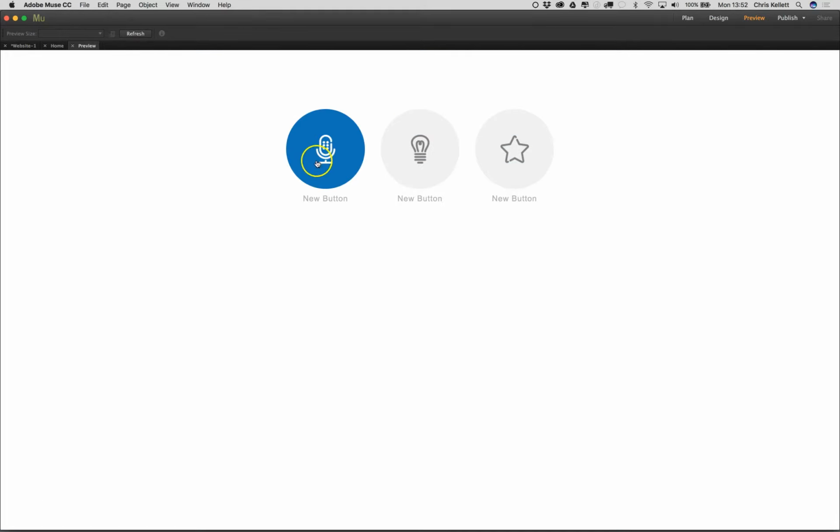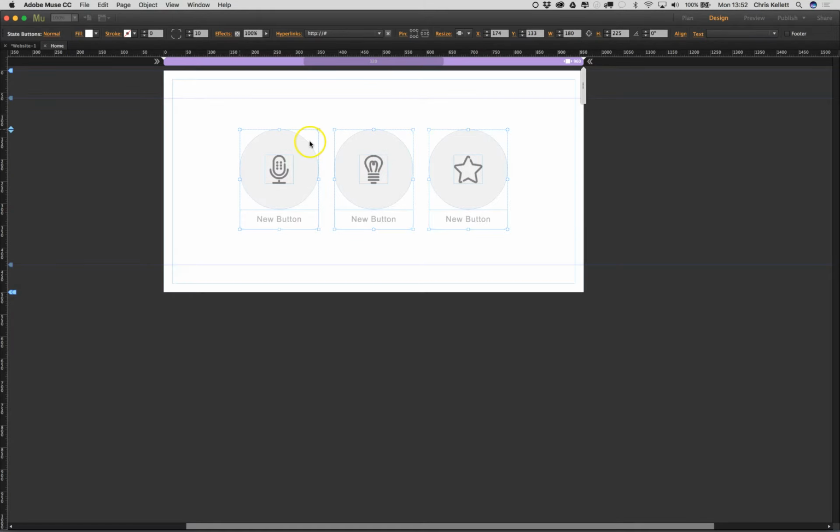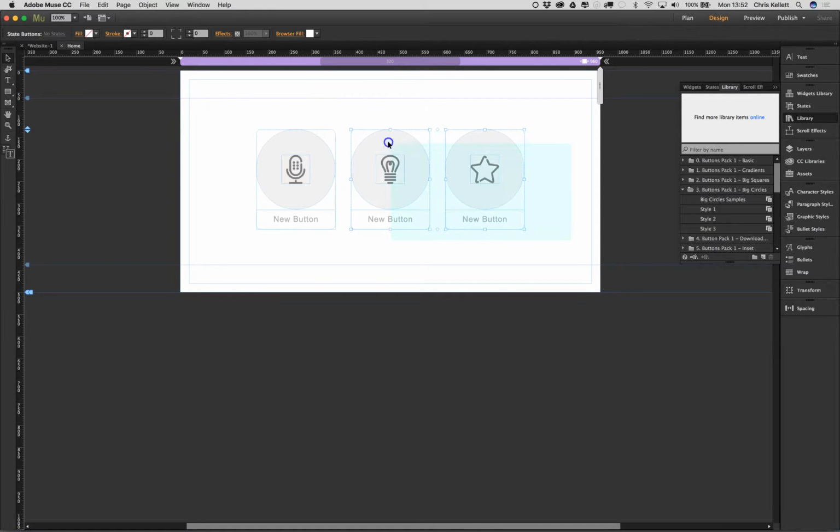And we can see with these buttons, when we move our mouse over, we have this nice blue circle showing up, and the icon turns white so that it stands out on that blue then. That could be any color you want. Let's see how these are put together.